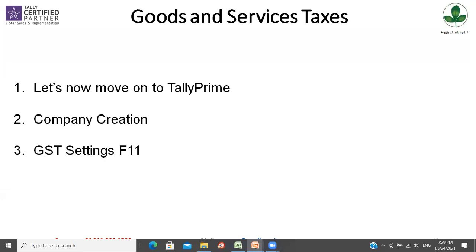Okay, so with this basic understanding, now let us move on to Tally and see how we configure all this. So let's do one thing. Let us open Tally and start creating a company, enabling the GST, all those things that we will do. Could we start with Tally?